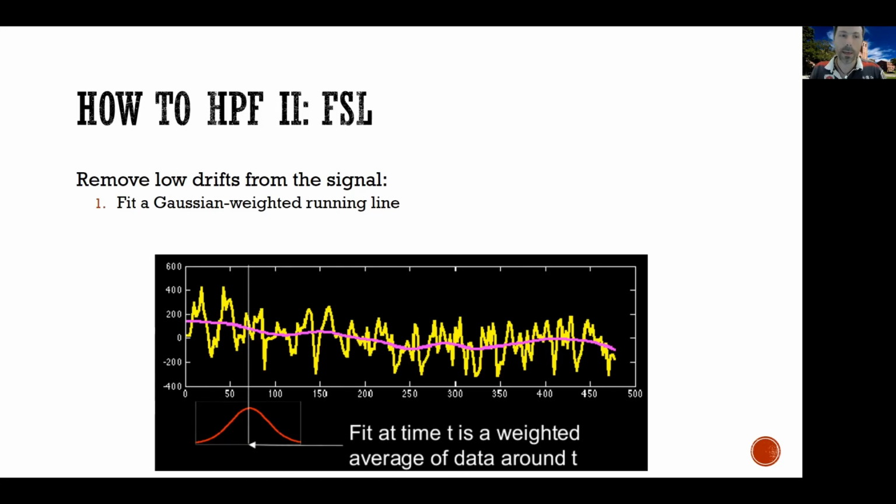FSL instead, philosophically completely different. They like data-driven approaches. So what FSL will do in order to remove slow drifts, FSL will actually take each voxel and the time series of each voxel, which is what you're seeing here in yellow, and it will fit a Gaussian weighted running line. In other words, it will take a Gaussian and convolve it at every time point with the voxel time series. It'll kind of smooth out the time series. So take this Gaussian and slowly move it over the whole time series.